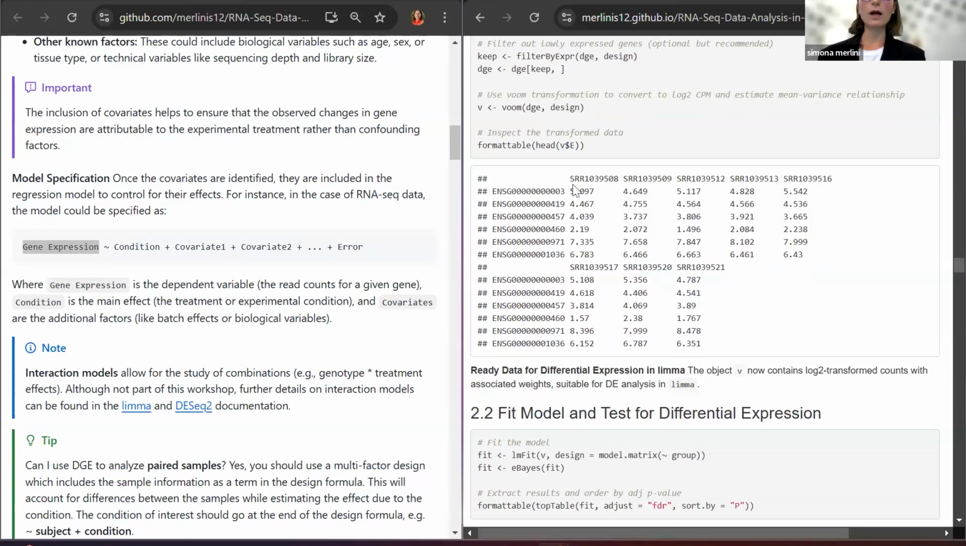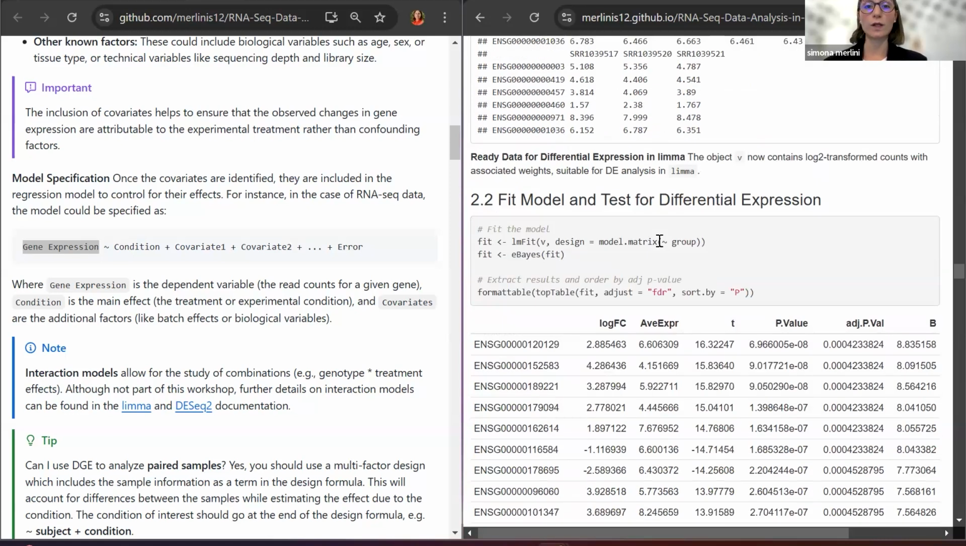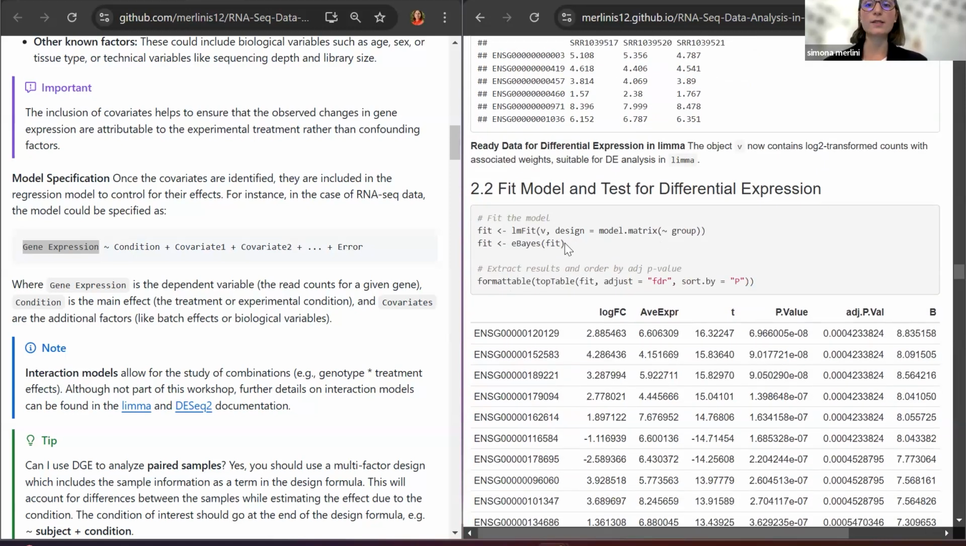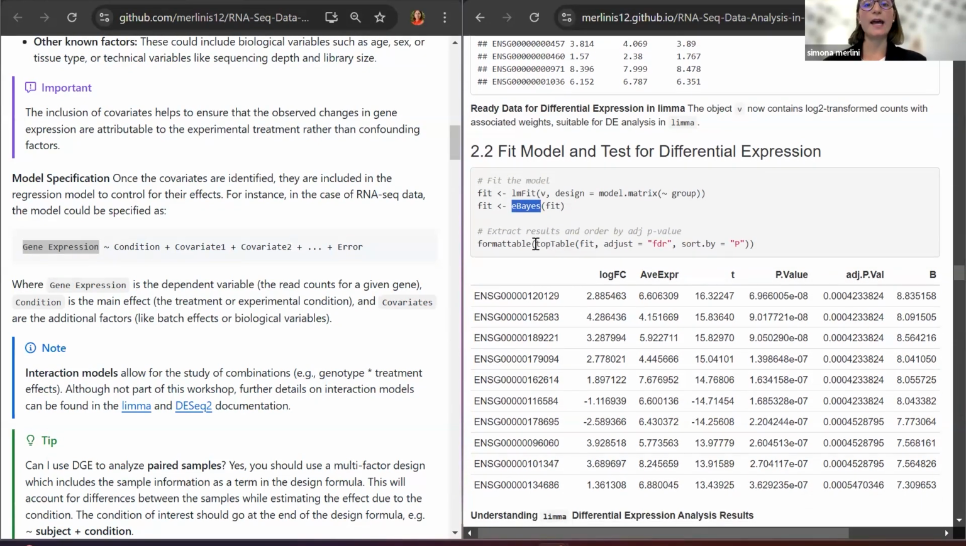And this is how the data looks like after the data transformation for limma. Again, genes in the rows and samples in the columns. And lastly, what you need to do is fit the model. So you specify the design, and you give as an input the voom object, and then you apply your statistical test, and you can visualize the results.